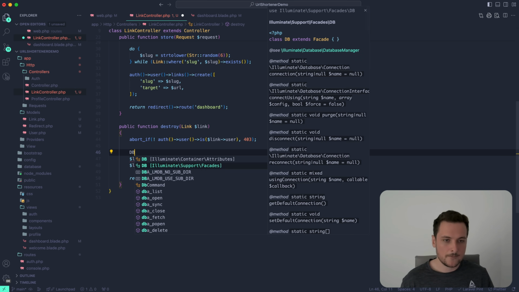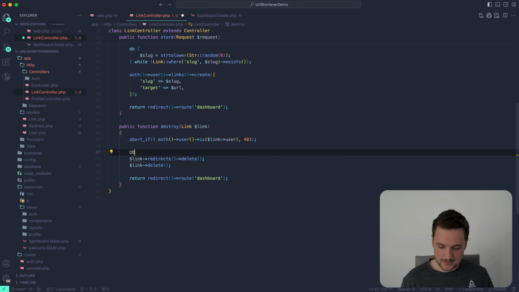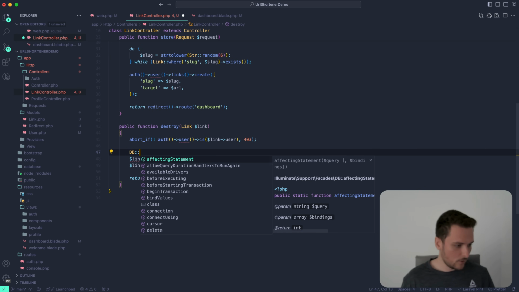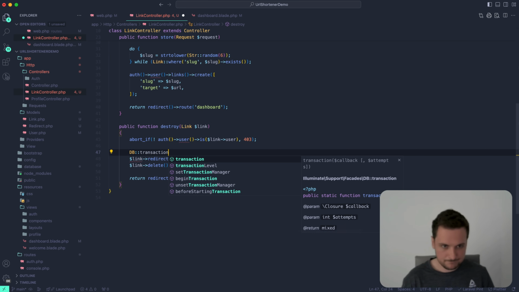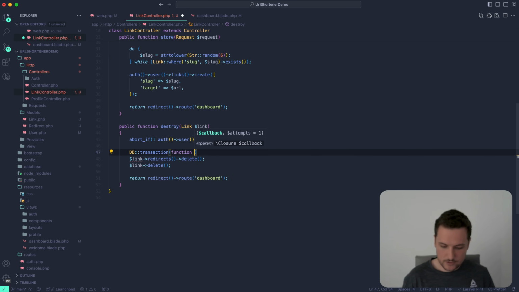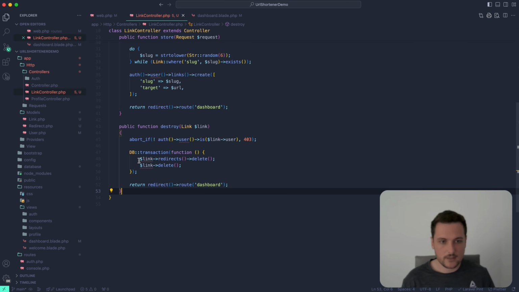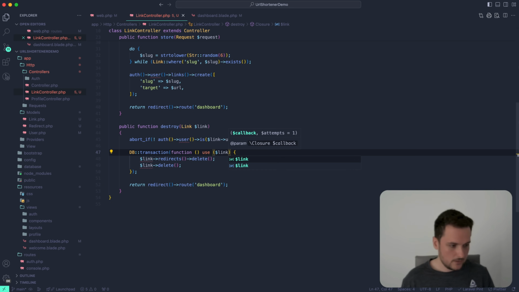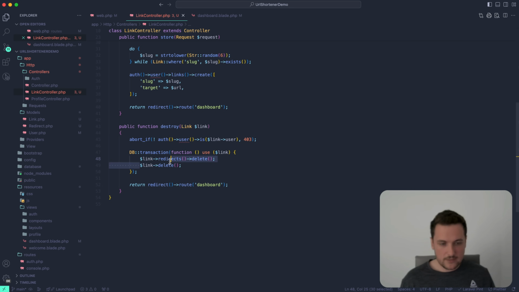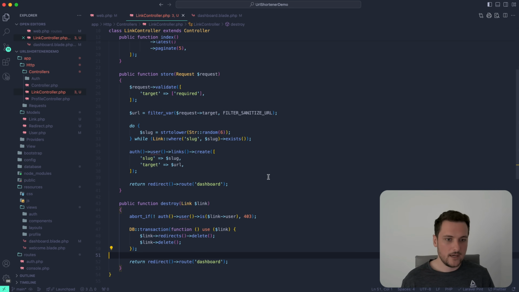So you want to import Illuminate\Support\Facades\DB. And you want to wrap this in a transaction and pass in a function like so. You want to copy these in. And now that's exactly how it'll work: if the link fails to delete, then the redirects will not be deleted either. It'll just be saved because it's in the same database transaction. It'll be rolled back. So that's fine.